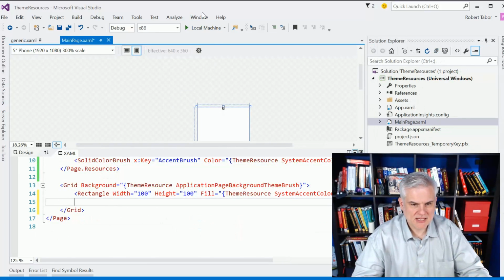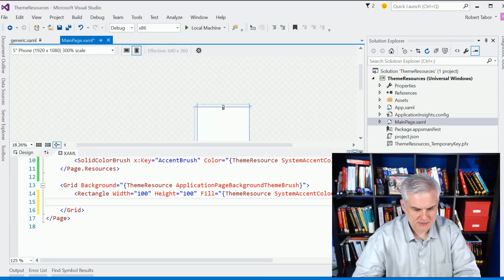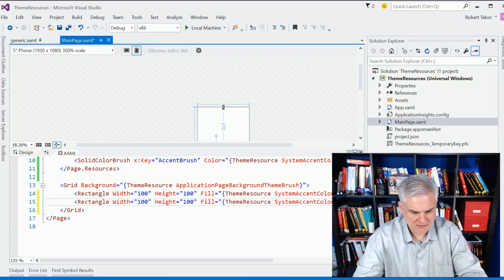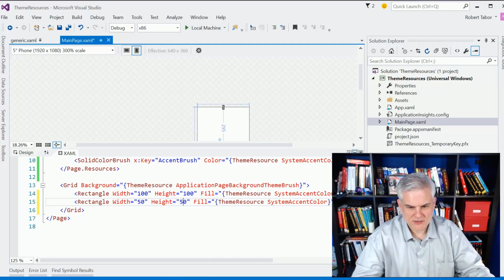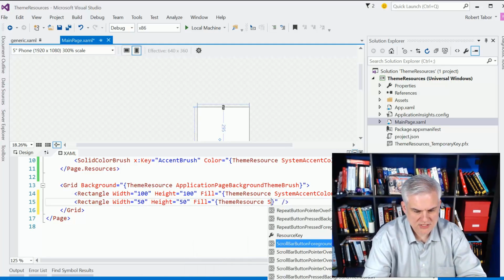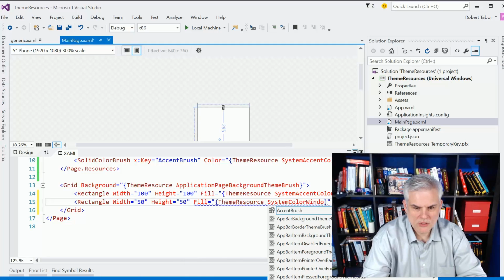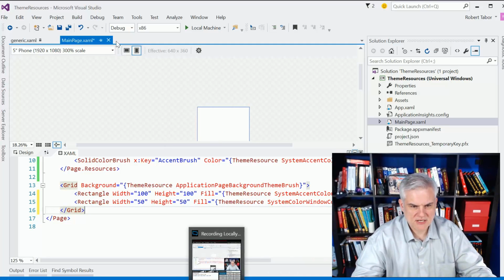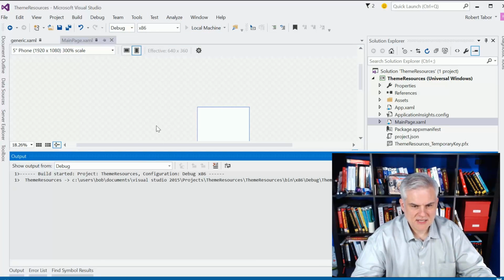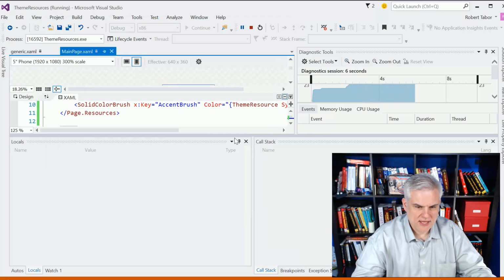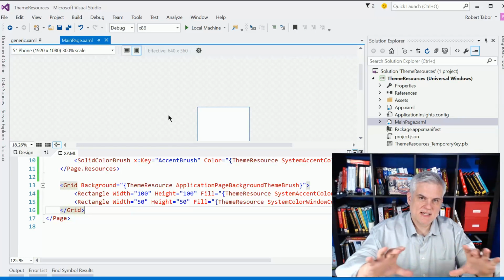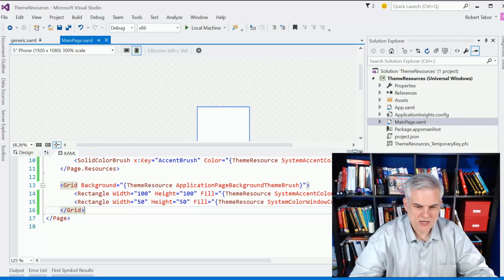How about the color of the windows in general here? To get that color, let me just copy this down and then make this 50 and 50. If we want to get this light color, we would use system color, window color, like so, and so that's going to give us a light colored area inside of the blue box. All right, and so again, that matches that light color and the rest of the window.